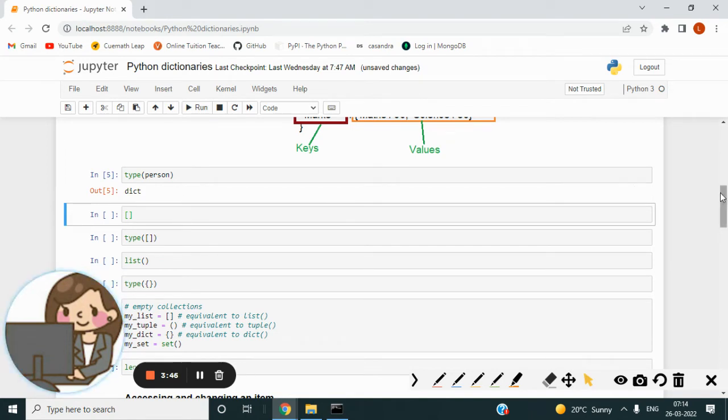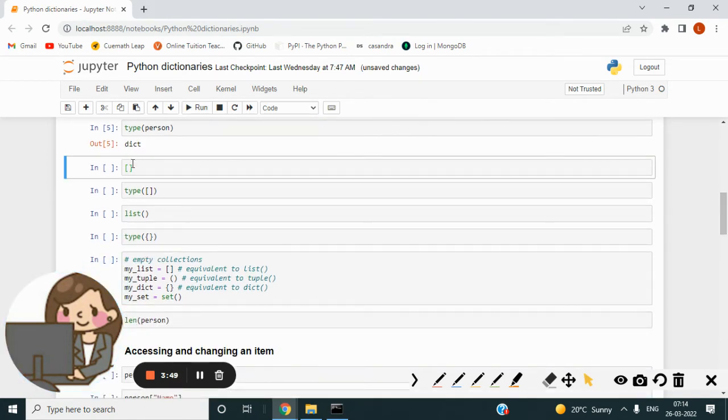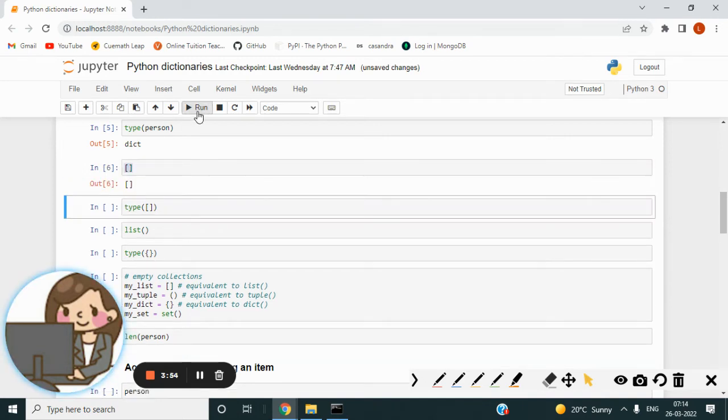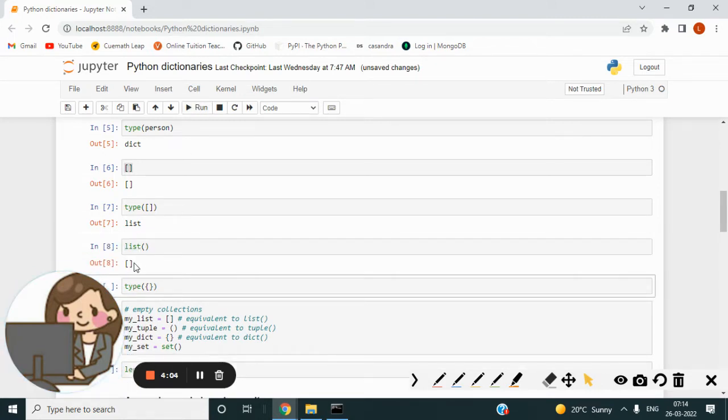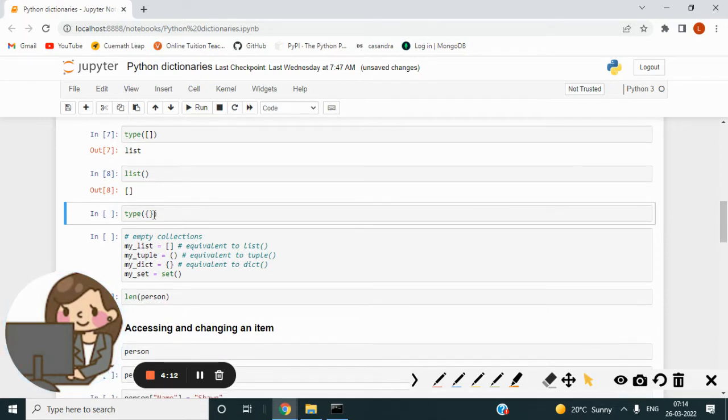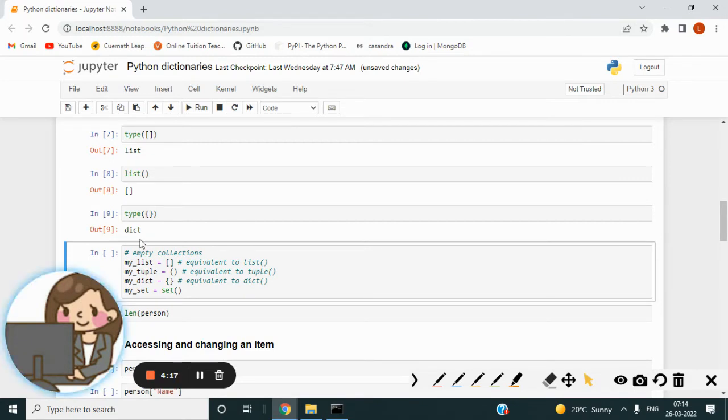Now there is another thing. What is this? This is an empty list. This is how we can create an empty list. We can create it like this. So type of this is a list, and this is the list constructor. This also creates an empty list. So type of this list is again creating an empty list like this. In case of dictionary, an empty curly braces indicates a dictionary. So if you want to create a set, you cannot create it using empty curly braces.